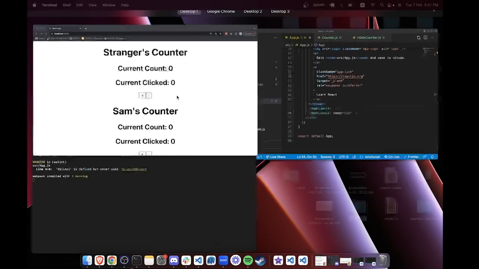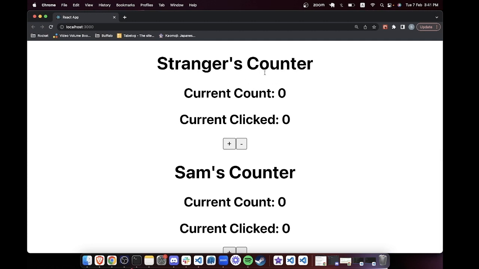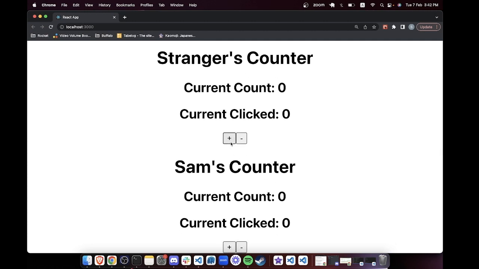As you can see, we are able to see Stranger's counter as well as Sam's counter. You can see that the state is self-contained per component. If I click plus, then both the count and click state will increment on the individual counters. If I click on the minus, then the count will minus and the click state will be incremented.